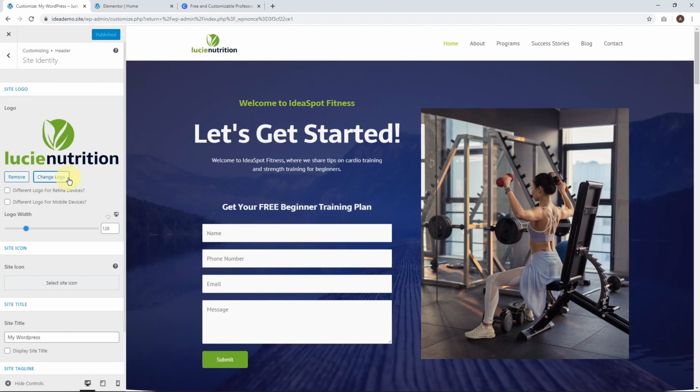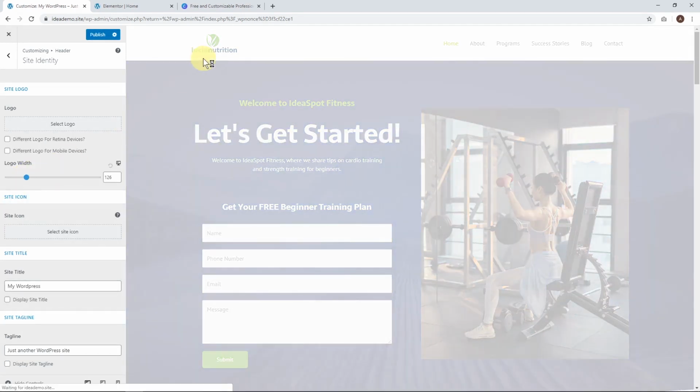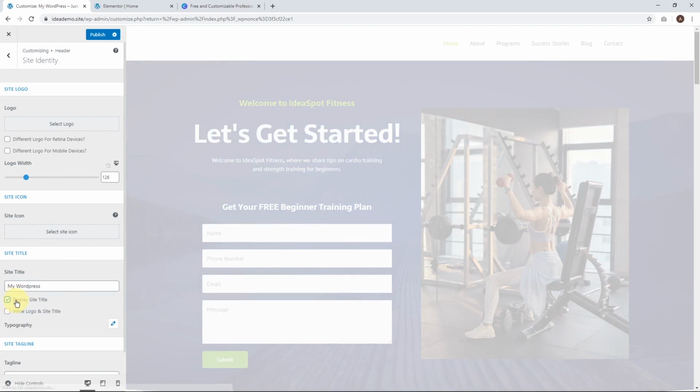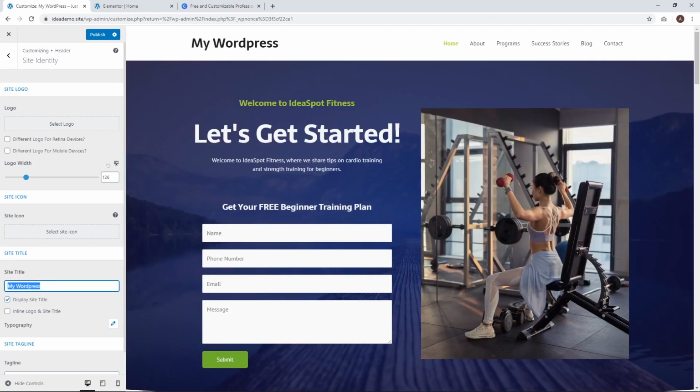We can go ahead and change our logo. Now, we don't actually have a logo yet for our website, so we could actually just remove that, and that would leave it blank. You could also display your site title there. Instead of having a logo, just click display site title, and then we could call it Idea Spot Fitness. And that would be another way of doing things. However, let's go ahead and design a logo, because that might be fun for this website.